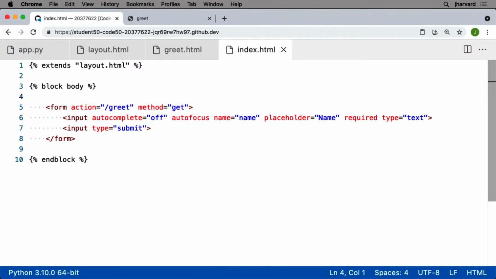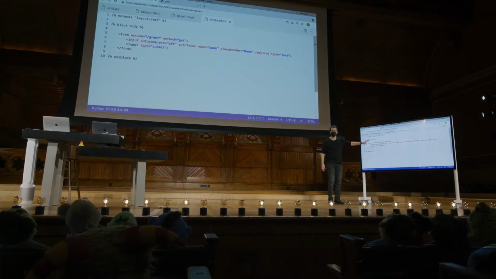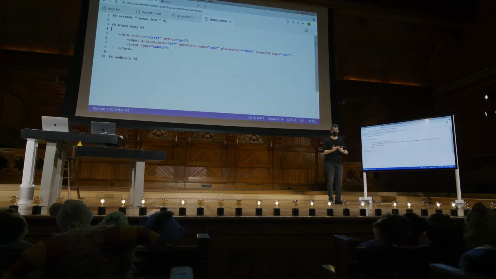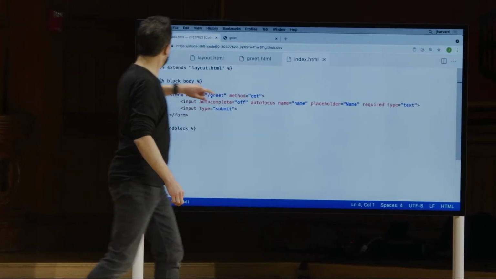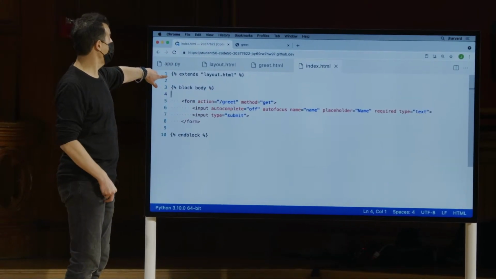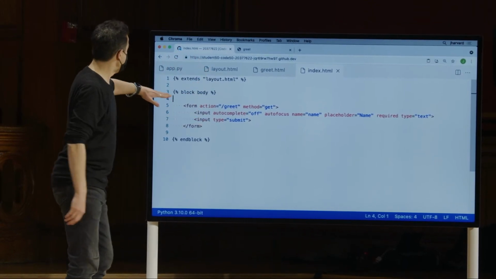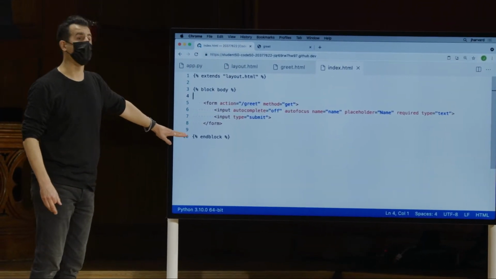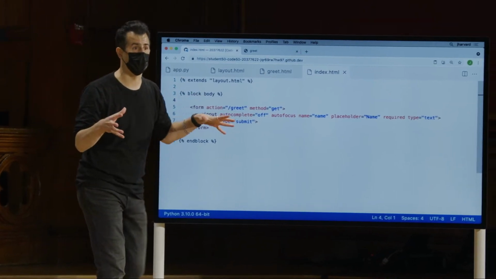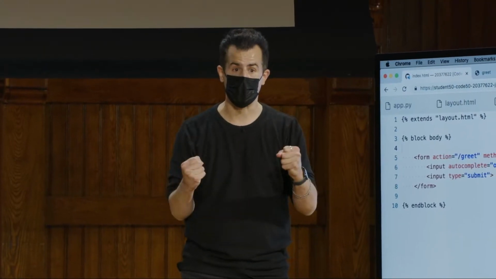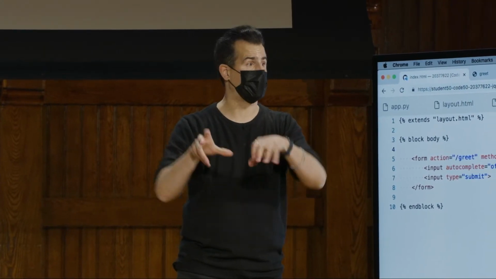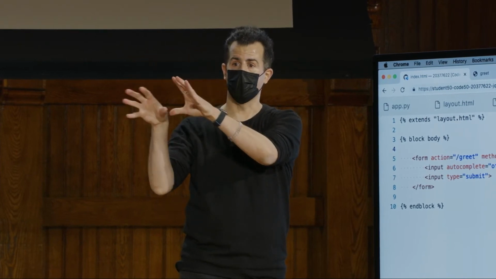This is starting to look weird fast. And this is now a mix of HTML with templating code. Index.html, first line now says, hey, Flask, this file extends layout.html, whatever that is. This next line, 3 through 10, says, hey, Flask, here is what I consider my body block to be. Plug this into the layout's placeholder, therefore.